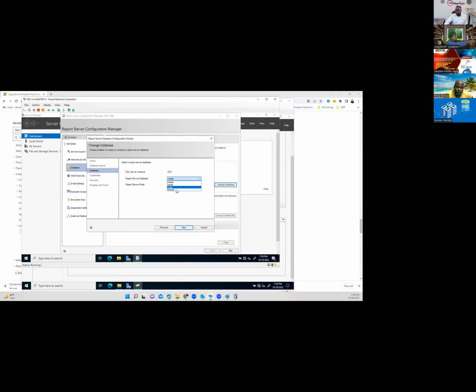This is the time that you would have chosen the database name if you were choosing an existing database, but that's not what we're doing. So let's go back. Just wanted to show you this, that in this case, we're not choosing an existing report server database, but we are going to create our own database. Right, next. And test connections, fine, next.